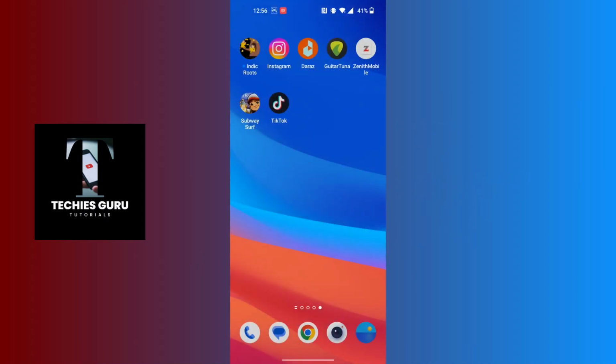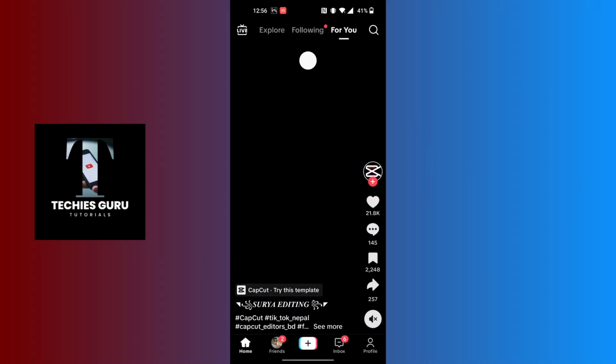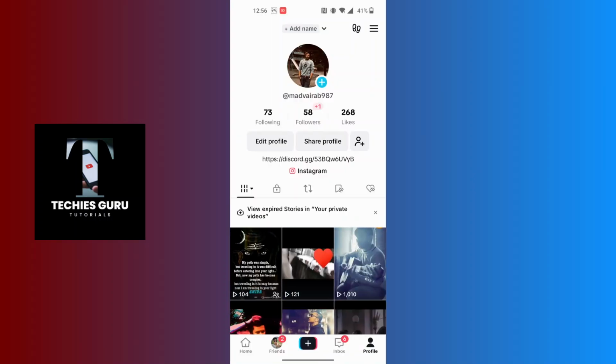Now to delete repost on TikTok, first open up your TikTok app, and on this interface, you'll be required to tap on the profile icon at the bottom right corner of the screen. Tap on your profile icon, and on this interface, you can see we are on the video post section of our account.